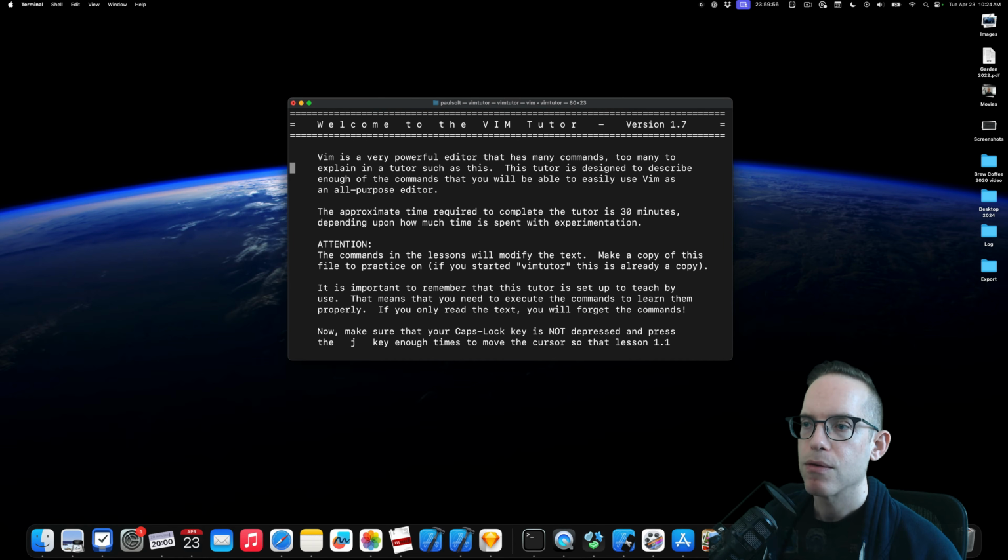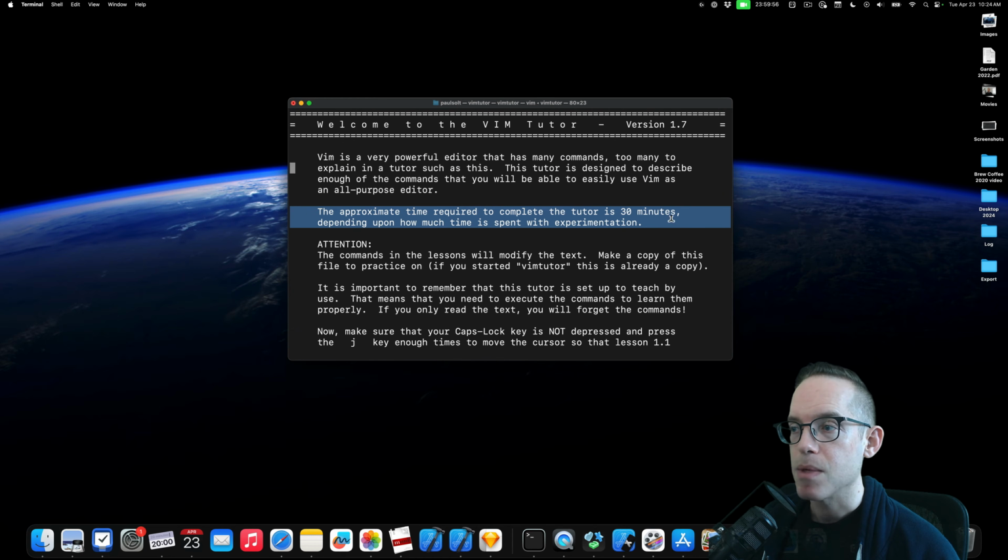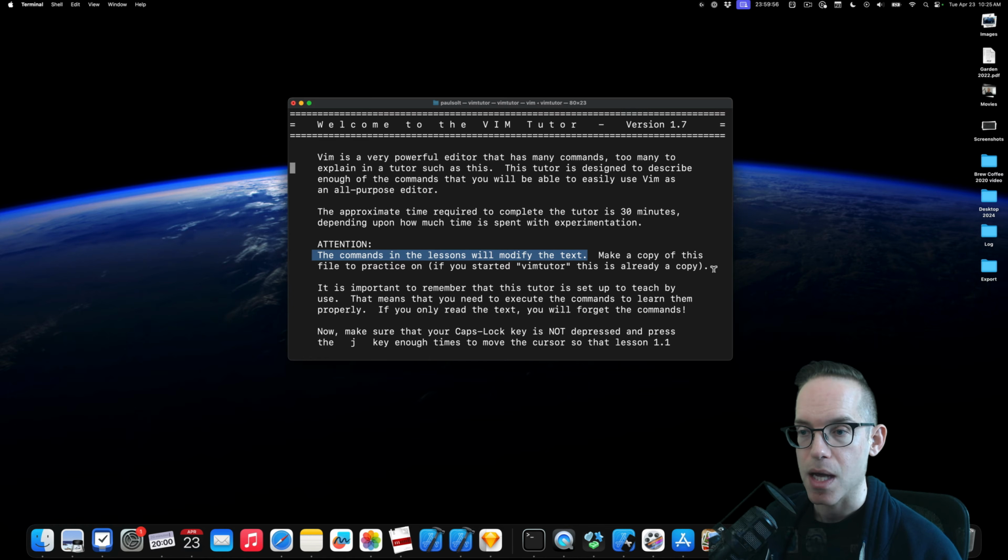So Vim is a very powerful editor that has many commands, too many to explain in a tutor such as this. So this tutor is designed to describe enough of the commands that you will be able to easily use Vim as an all-purpose editor. The approximate time is 30 minutes for this tutorial, depending on how much time is spent with experimentation. Attention! The commands in this lesson will modify the text. Make a copy of this file to practice on if you started vimtutor. This is already a copy.